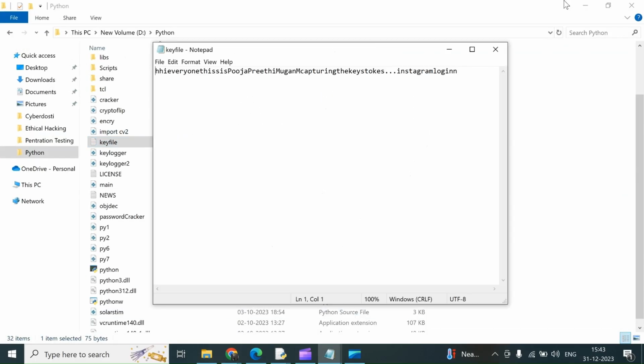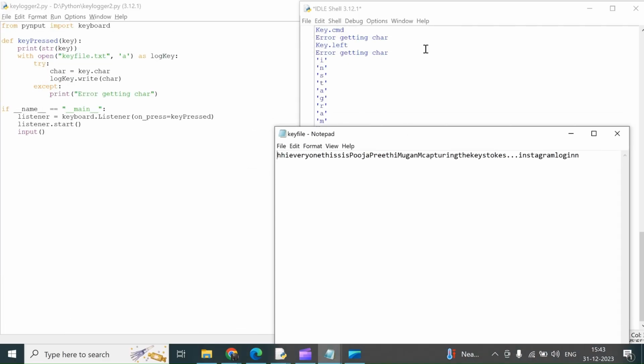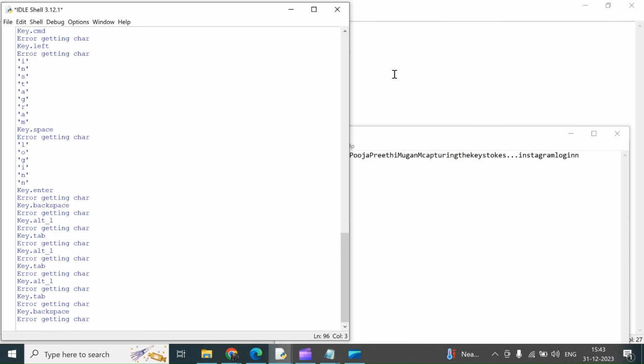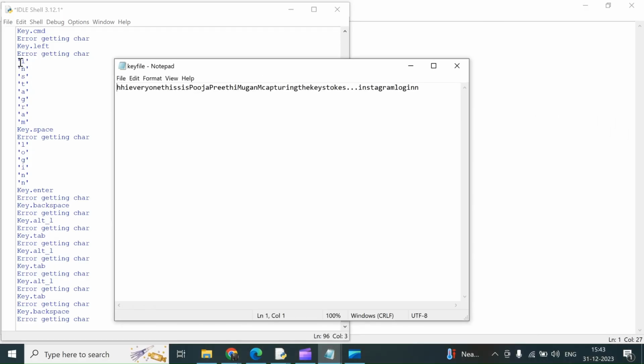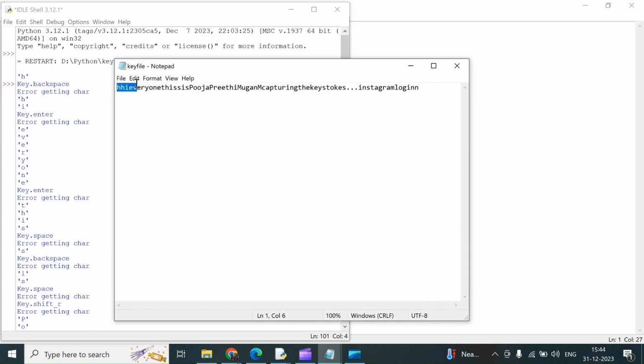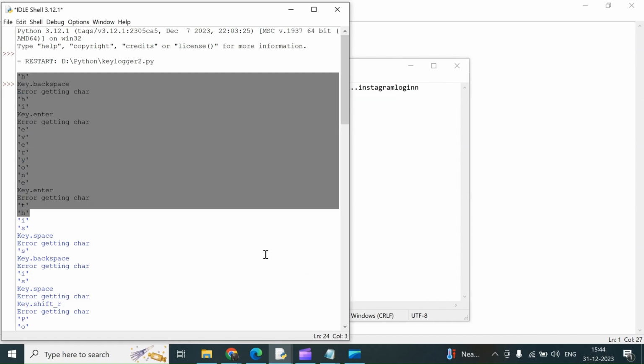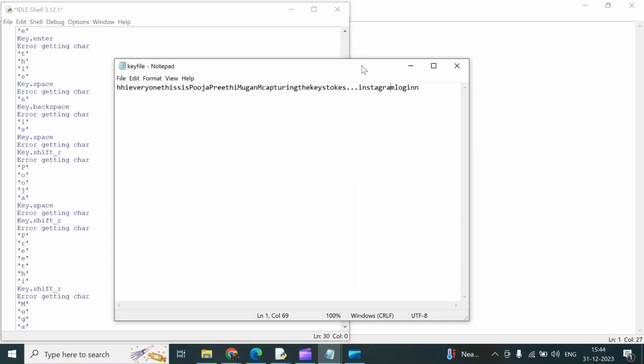Undetectability: hardware keyloggers are harder to detect than software keyloggers because they do not leave traces in the computer's operating system. Keylogger functionality. Keystroke logging: the primary function of a keylogger is to record every keystroke made by the user. Screen capture: some keyloggers can capture screens.